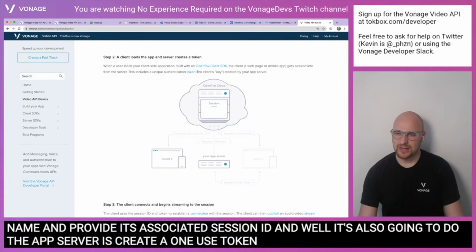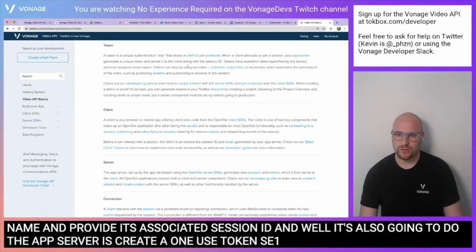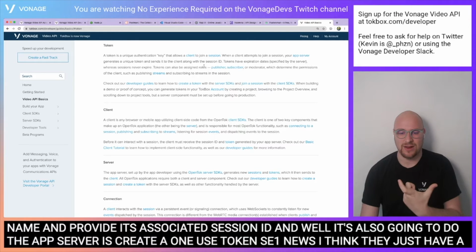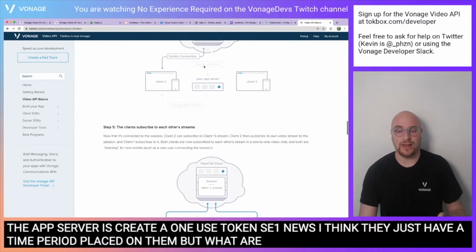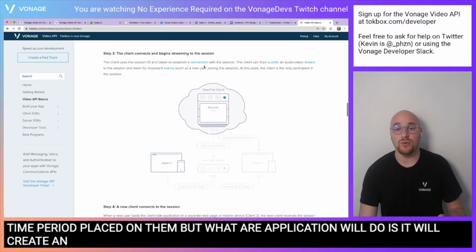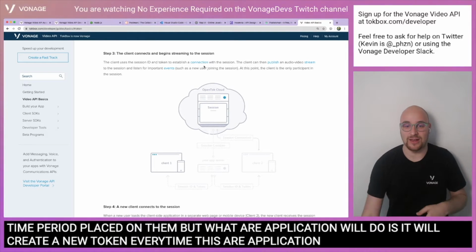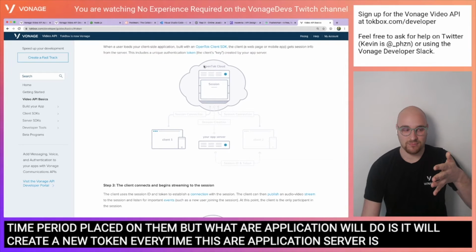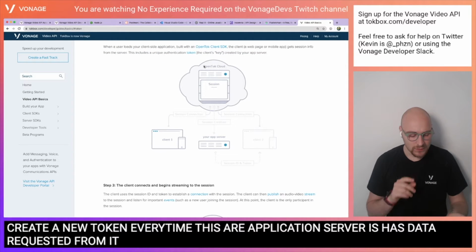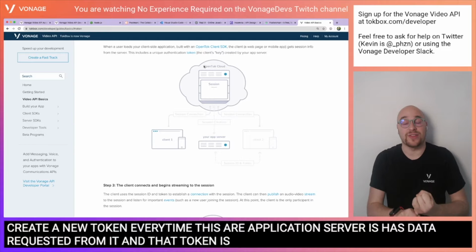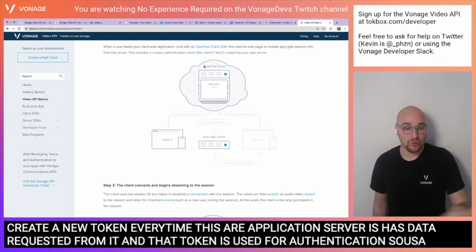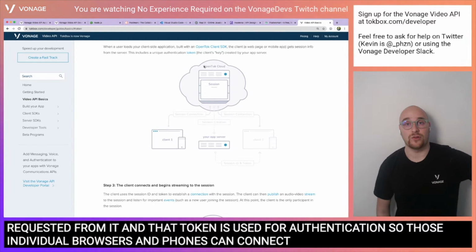Again, strictly speaking, I don't think they're one use. I think they just have a time period placed on them. But what our application will do is create a new token every time our application server has data requested from it. And that token is used for authentication, so those individual browsers and phones can connect to our session.